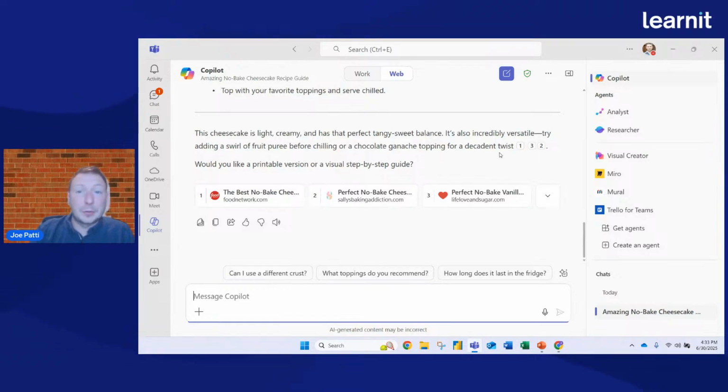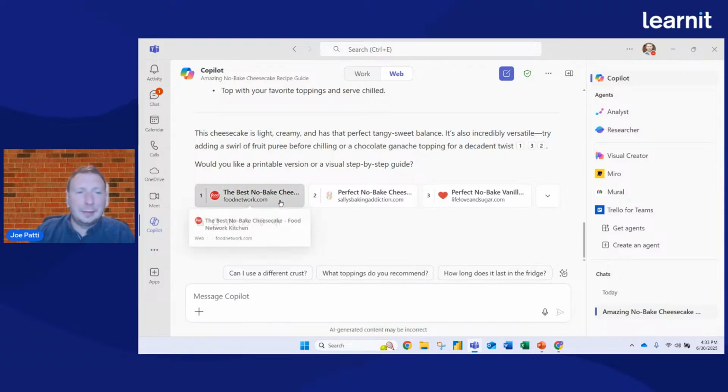Now, once again, we get those reference points, 1, 2, and 3. So it's coming from 3 different things. It's the best no bake from Food Network, it's Sally's Baking Addiction.com, and then lifeloveandsugar.com. So if I decide, you know what, I really like this, I can then click into it, open it up, and go outside.